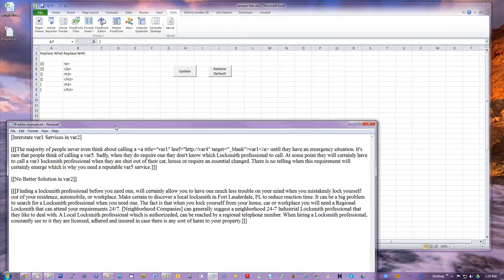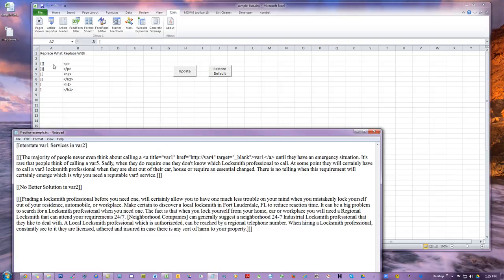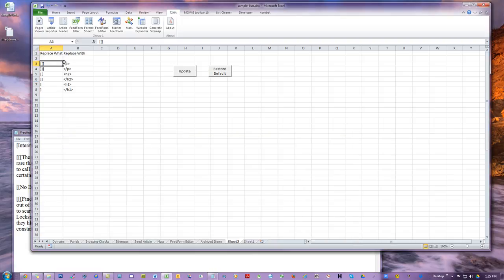But the point I want to make is this. Why did I go backwards? Why am I doing paragraph replacements first? Paragraph has 3, then the ending paragraph has 3, and then 2, and then 1. Some of you guys already catch on to that.